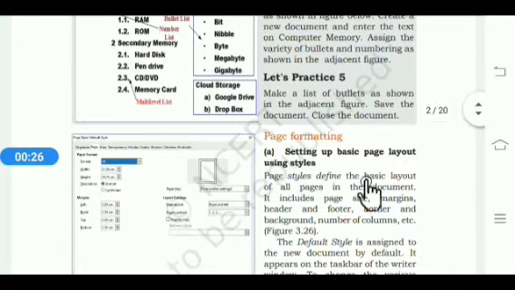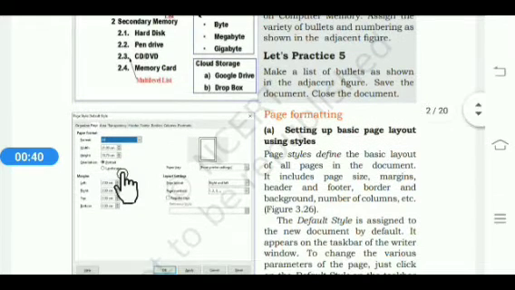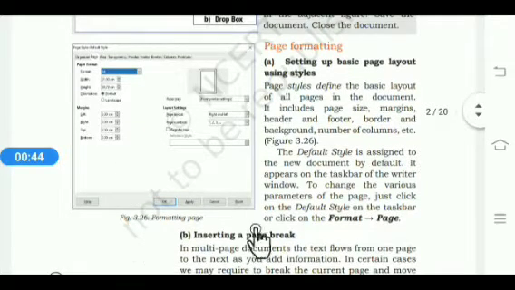Page style defines the basic layout of all pages in the document. It includes page size, page margin, page header and footer, border and background, number of columns, etc. To make changes in the default setting, follow the given steps. Firstly click on the Format tab, then click on Page option, then the Page Style dialog box will appear. Then click on the Page tab. From here, make changes in the default setting, that is page format, page width and height, page orientation and page margin, then click on OK.